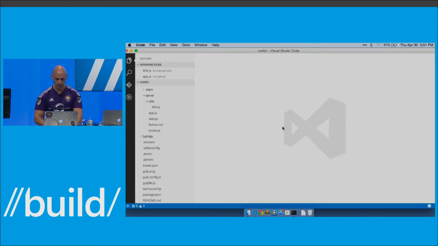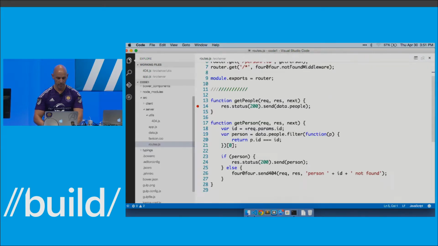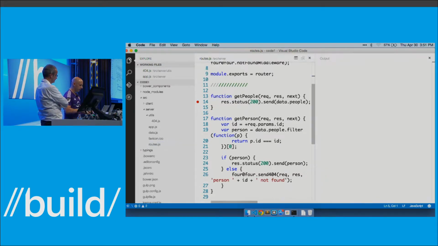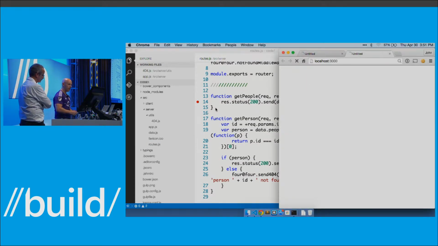So that's all great, but what if I want to go back to my routes file and set a breakpoint? So I'm over here, got a breakpoint. First thing I'm going to do is run my gulp task. So I just say gulp serve dev. That's my application's task. It's going to run it over on the right-hand side.